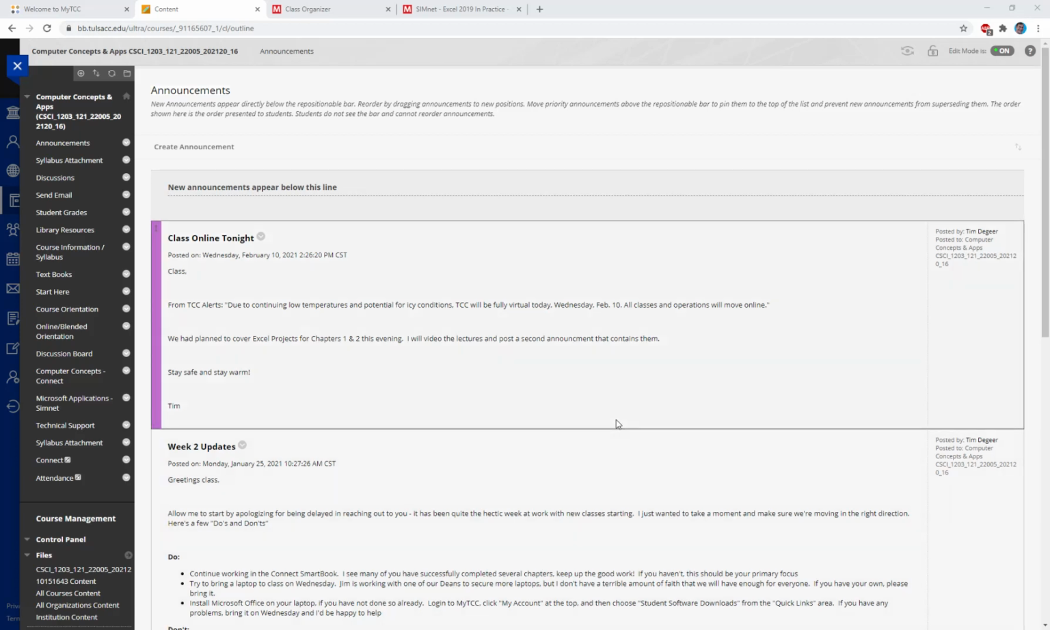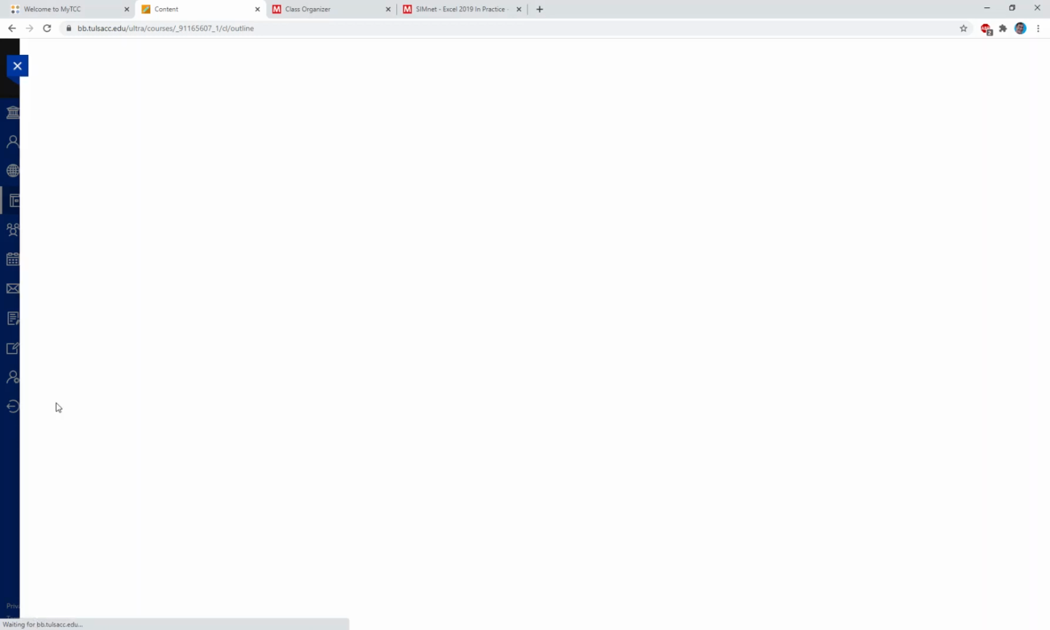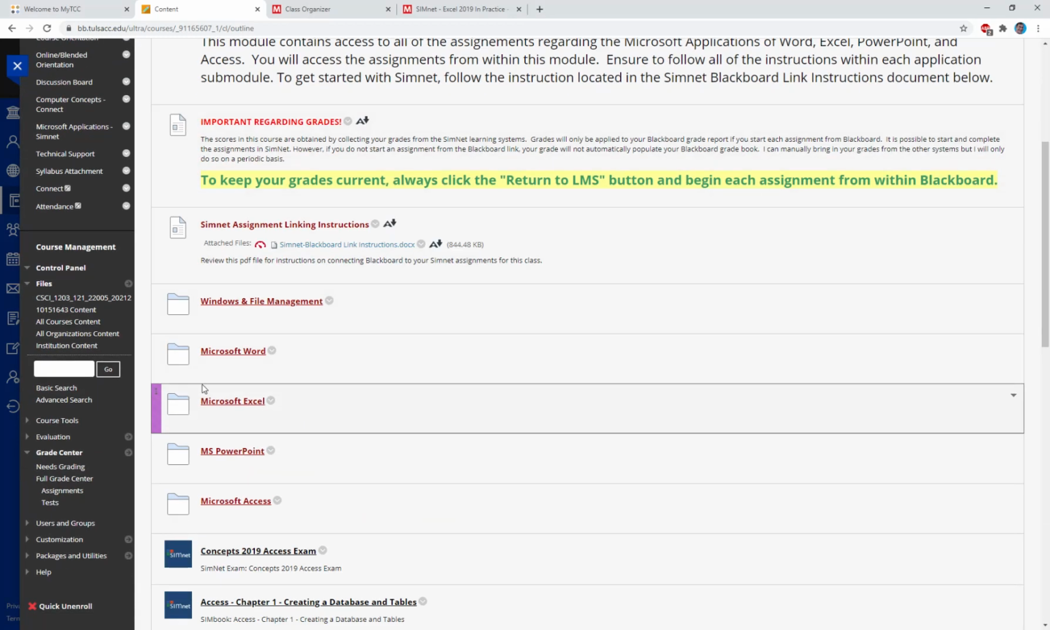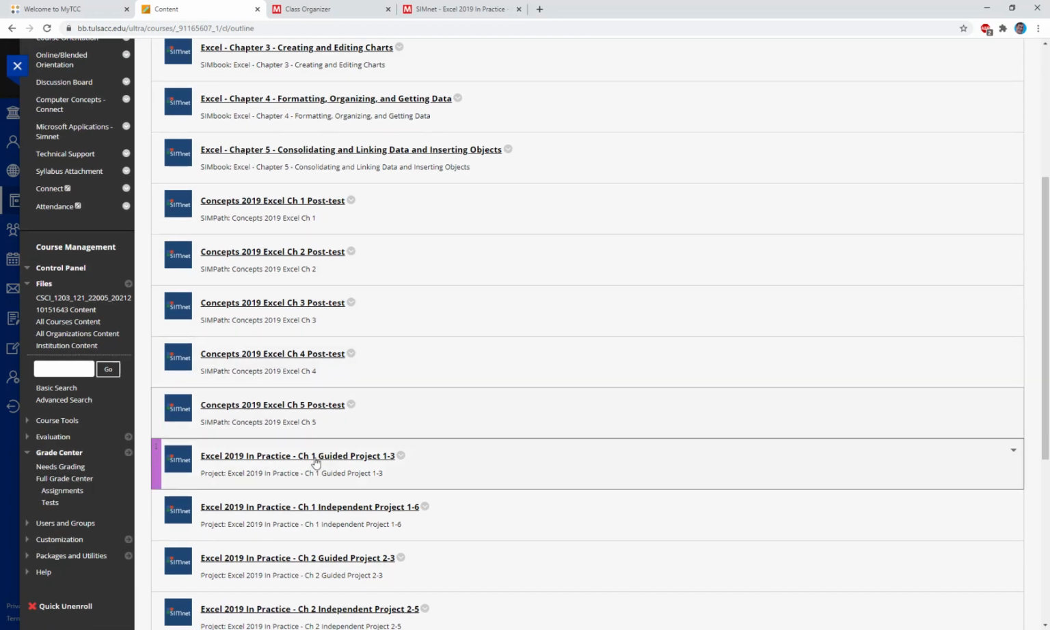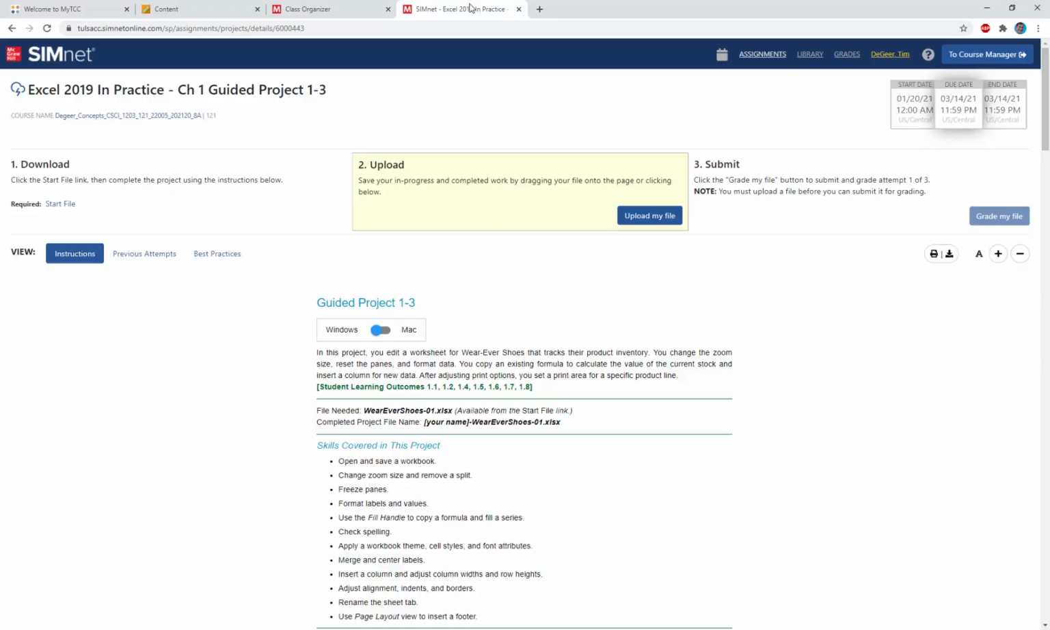Hello, we're going to begin on Microsoft Excel tonight. To get to that, we're going to go to the Microsoft Applications Simnet folder on the left, go into the Excel folder, and we are going to begin with Guided Project 1-3. I've already got that open in another tab.